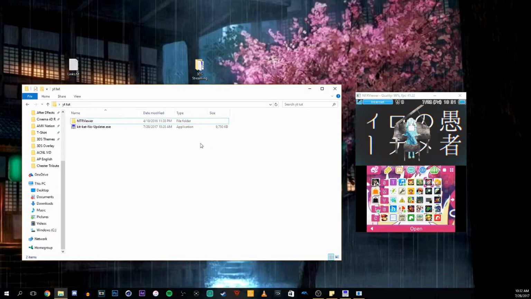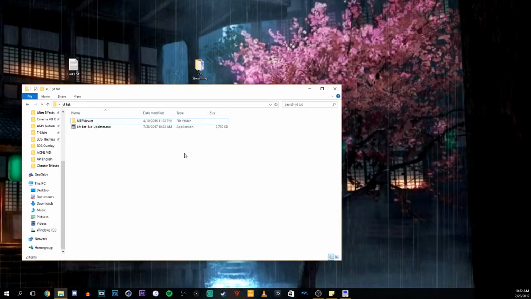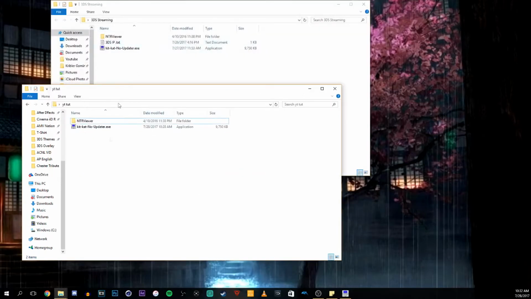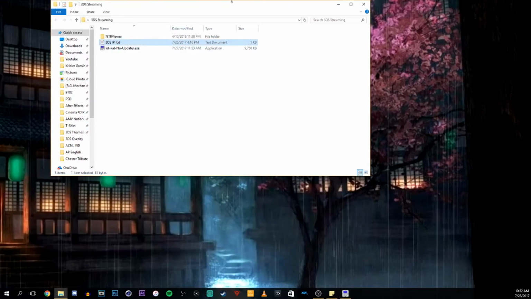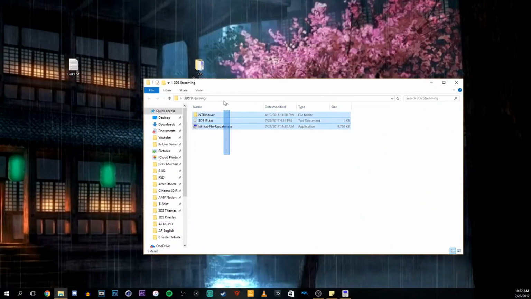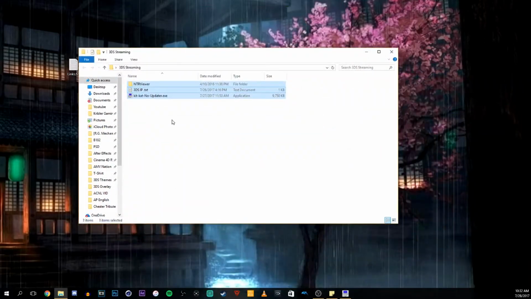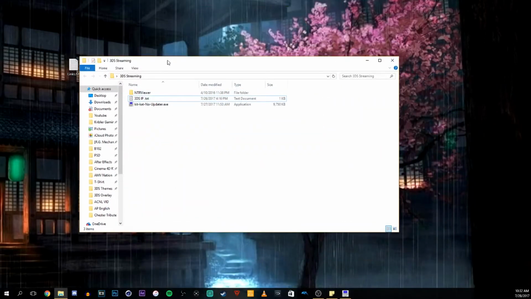Now onto the actual capturing. I'm going to close this real quick, and I'm going to reboot my 3DS just so NTR doesn't mess up. Okay, so basically these files are the same thing. Like I said, make sure to write down your 3DS IP. So your folder is going to be looking like mine right here. And all you have to do, guys, is open KitKat No Updater.